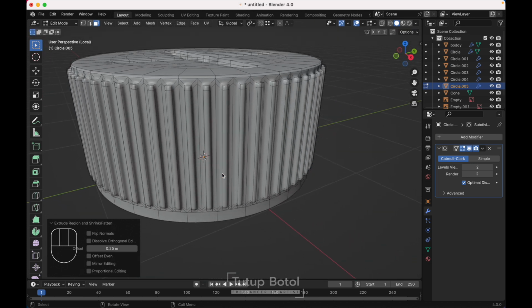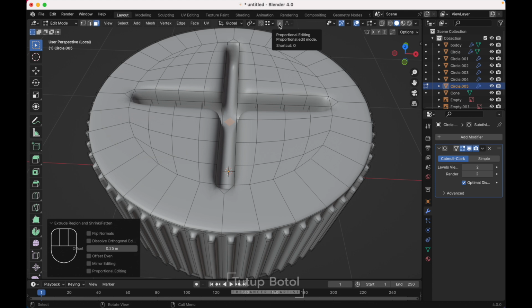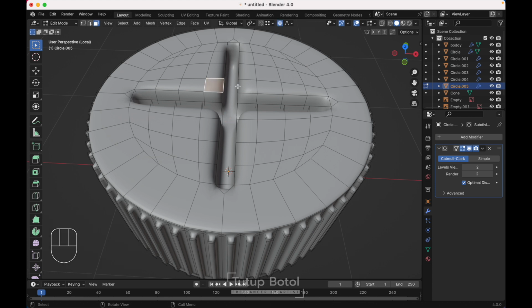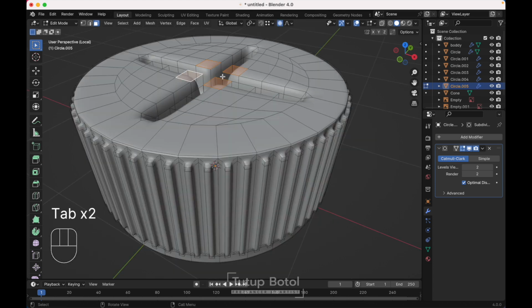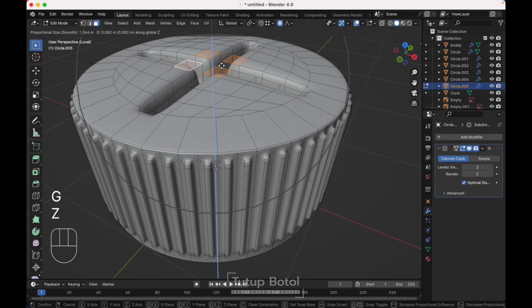Now we have something like a screw. Select this face, this face, this face. Press G Z, move it up a little bit.